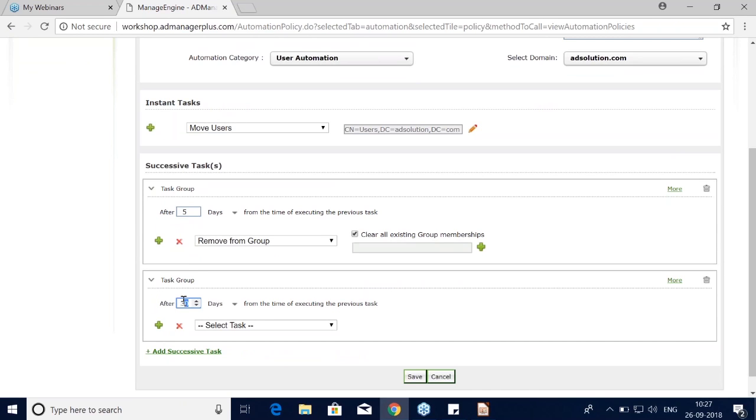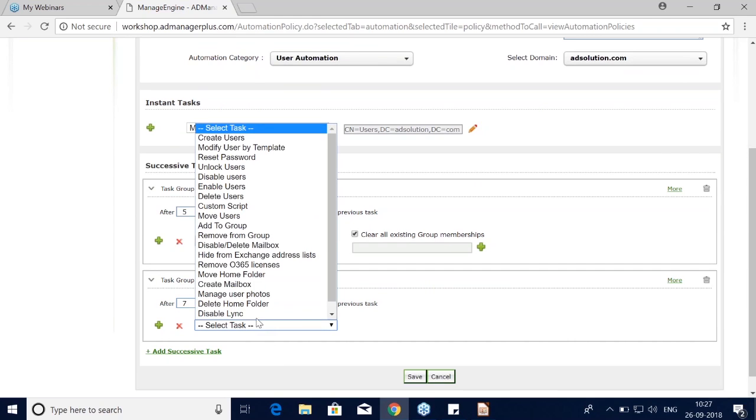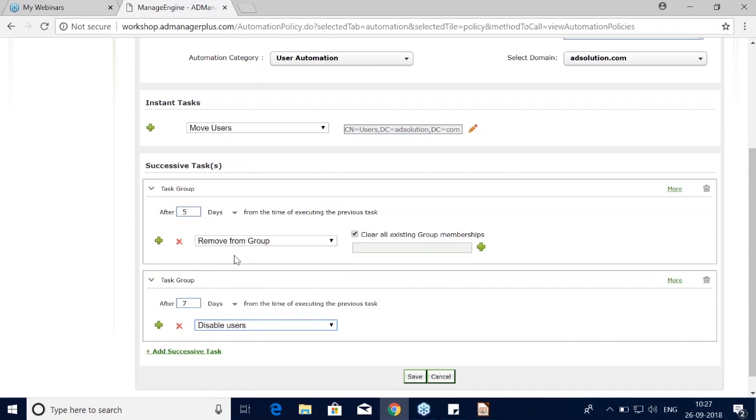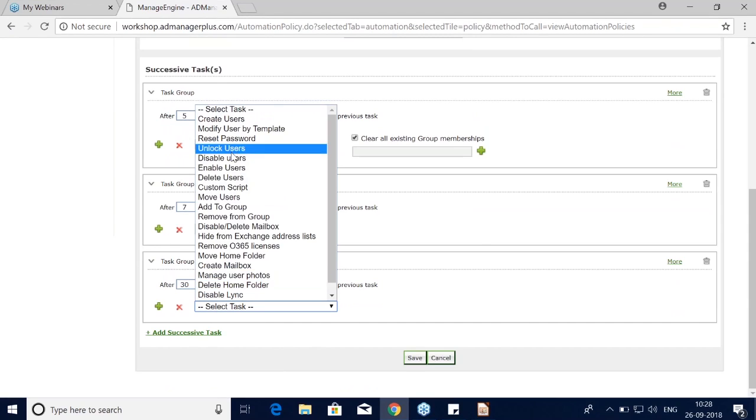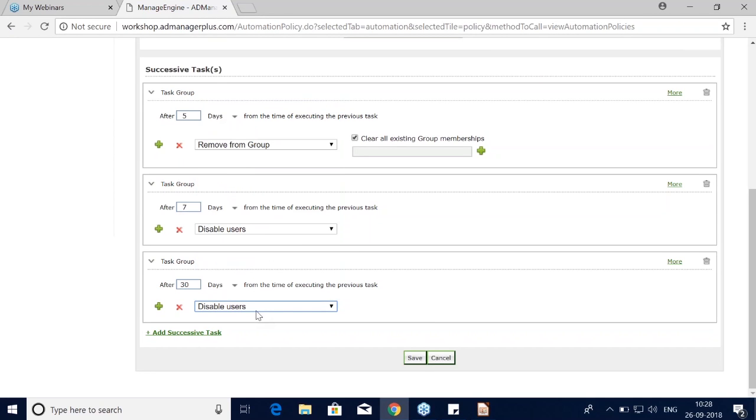Right. Now, after the second step, I can add another successive task. Let's say I'm going to wait another 7 days after this particular task is done, and I'm going to disable those user accounts. I don't want to delete them right away. I would like to take this in a sequential manner. So I first move the users to a different OU, then I strip them of their group memberships, and after 7 days I disable those users. And the final task that we're going to add is, let's say after 30 days, I delete those users.